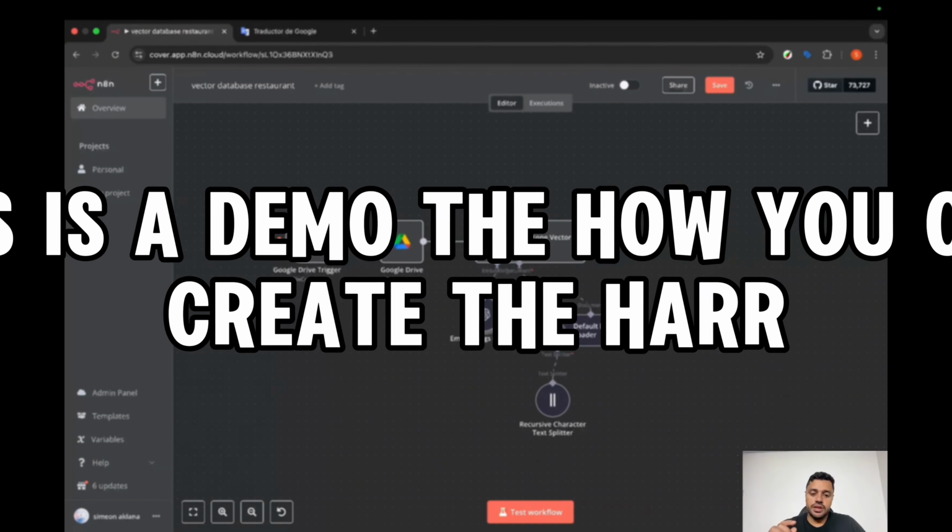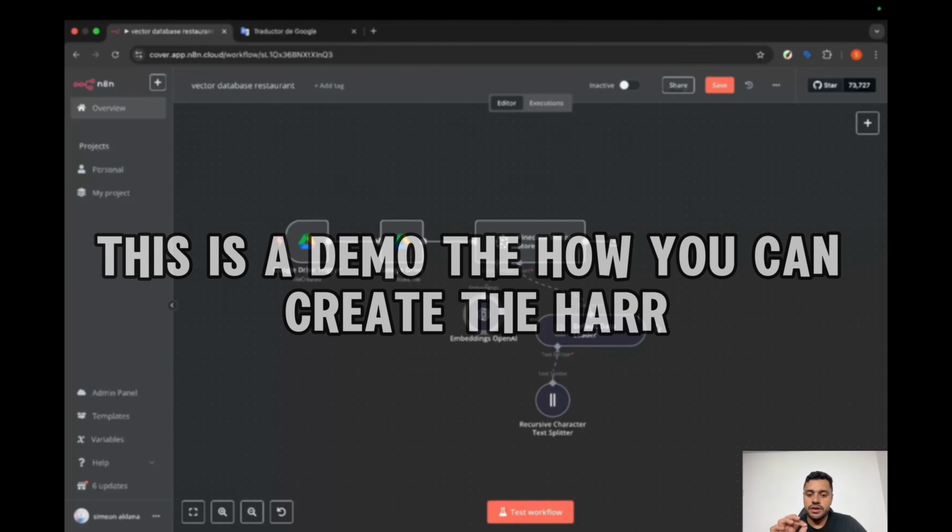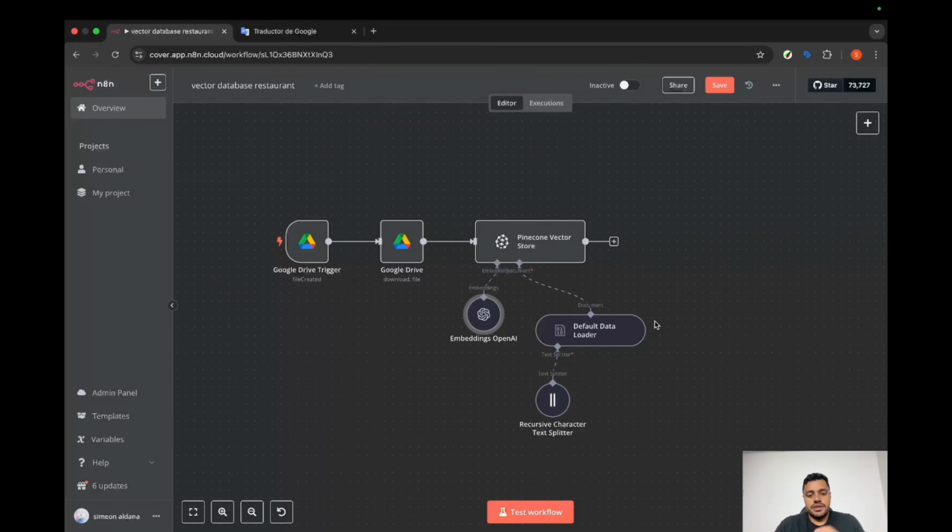This is the demo of how you can create the RAG system. The main feature of the RAG system.